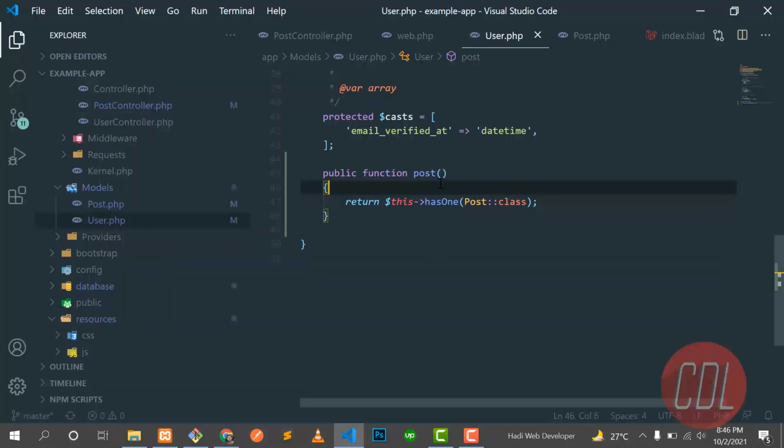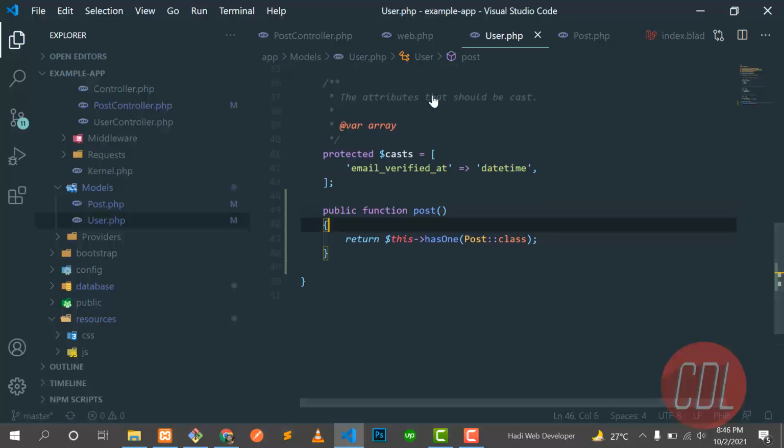In the previous video we learned how we can implement a user relationship with the post. So we define this relation in the user model and define the relationship of post. Now if I want to first find the post and then get the post's user, how can I do this? This is the inverse relationship.